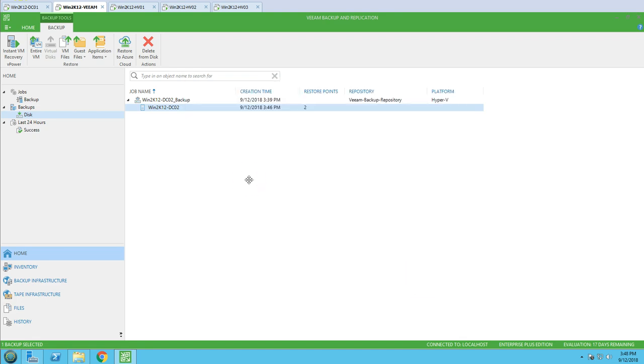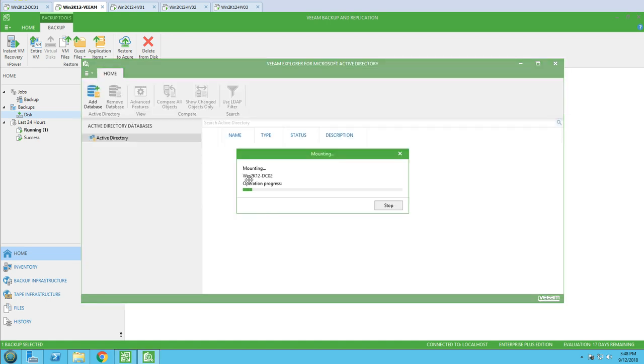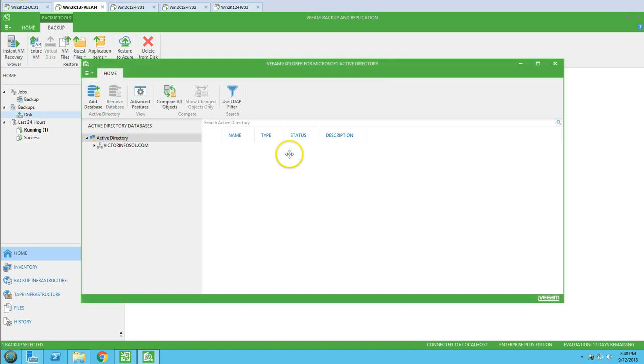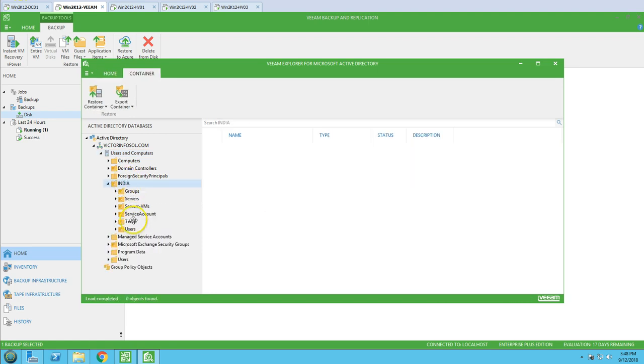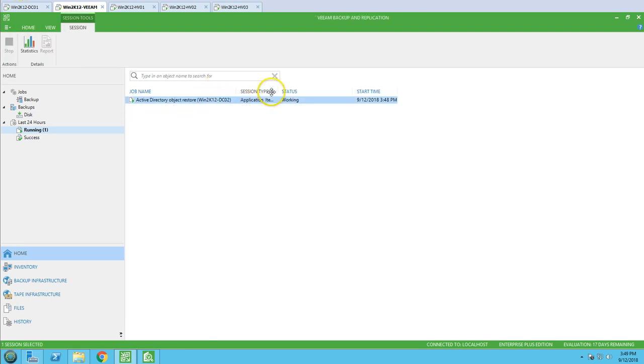So once I click finish, it's going to take some time, and then it's going to mount the Active Directory database. So you can see it's mounting the Active Directory database, and now it went to the running job. So operation completed. And if I go here under the users and computers, we have all the users and computers and group policy, and you can see all the OUs. So if I go here, you can see the Active Directory restore object. This application item is running and in working state.